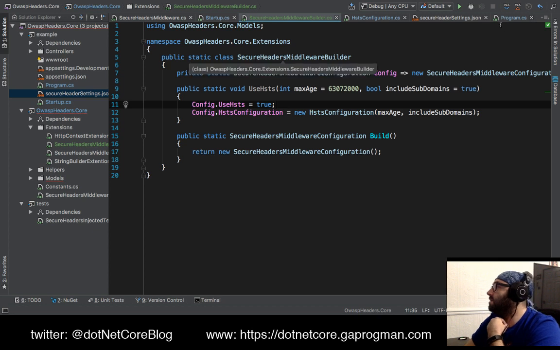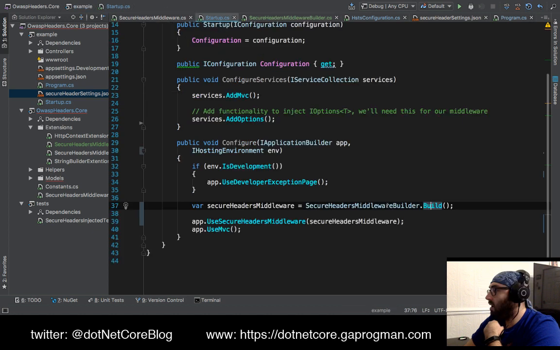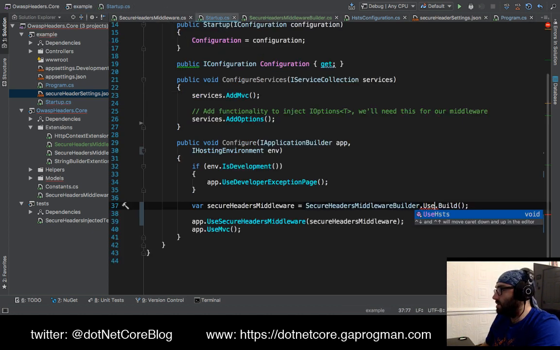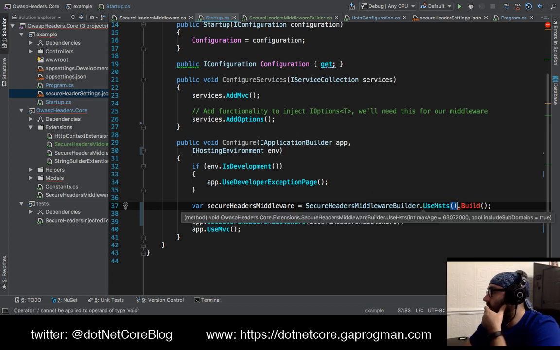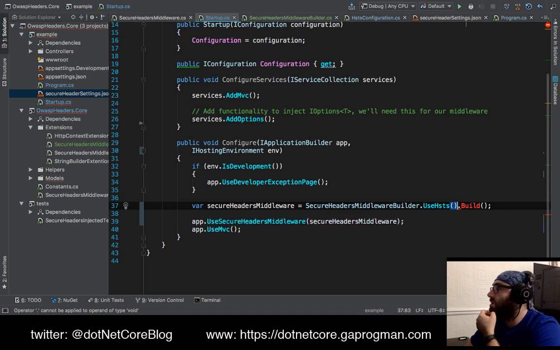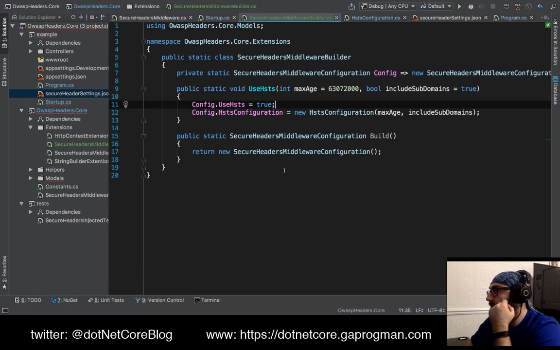Okay, so what we need to do is go to startup, use HSTS. That returns void, so we can't do build on void. So what does build want to work on? Let's have a look. Public static, one of those, it returns one of those. So why doesn't that want to work on this? Okay, so maybe I need to return. That would be weird, that I have to return the config.